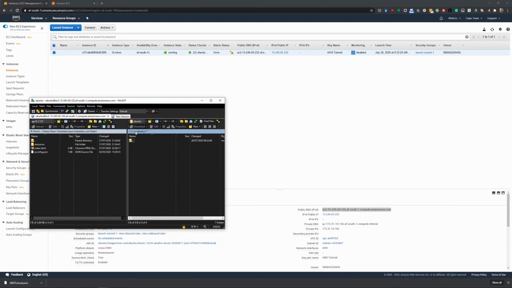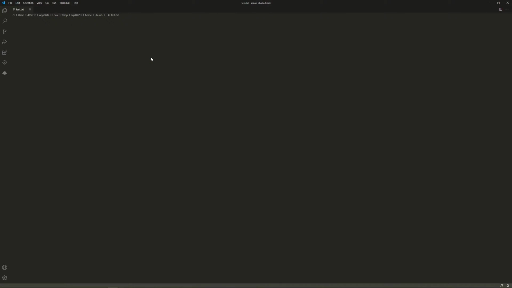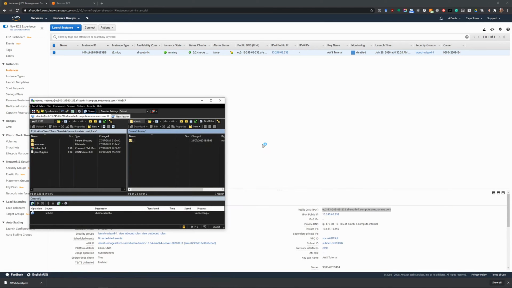Now we are in the home directory of our Ubuntu user. So say we were to go and create a file over here, test.txt, and we're going to save that. WinSCP will pump that up to the server there, completed. Now we have the text file there, as we can see.